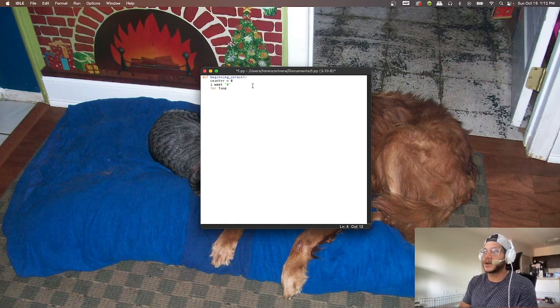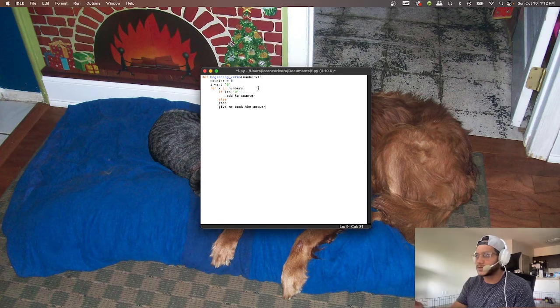Here's your for loop that you're going to write here. For x in numbers, and I forgot to give it an argument here, okay? So for x in numbers, you're gonna basically say if it's a 0, if it's a string of 0, I want you to add to counter, okay? If it's not, we're gonna stop. Okay, and then finally, you are gonna give me back the answer. So how do we give things in functions? You have to return it. So here it has to be a return statement.